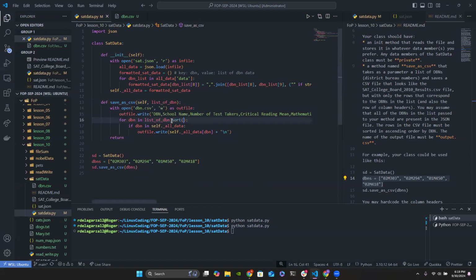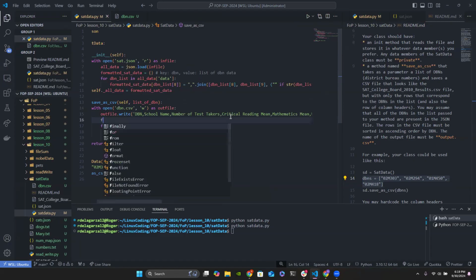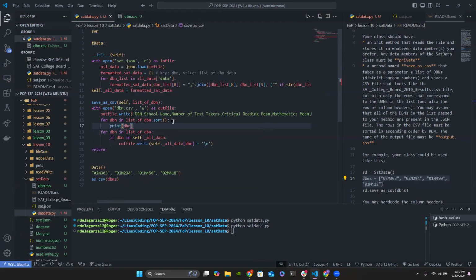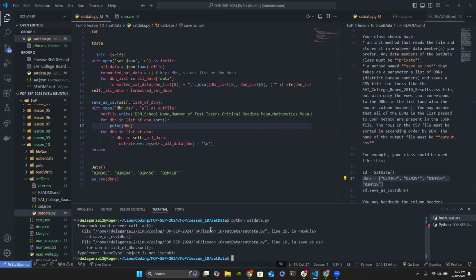You can do it here, dot sort. So for DBN in list of DBNs dot sort, this will loop through a sorted list of DBNs. And if I'm correct, it should sort it effectively. Let's actually see that work for you. For DBN in list of DBNs dot sort, and I'm gonna print out that DBN so we can see how that works. Print DBN. NoneType is not iterable.